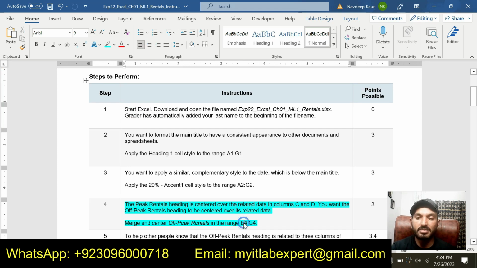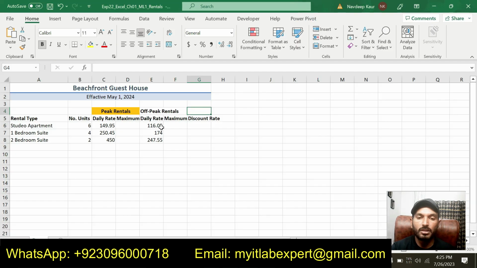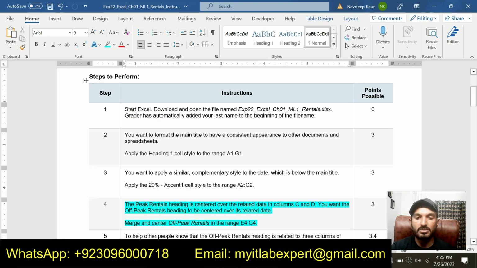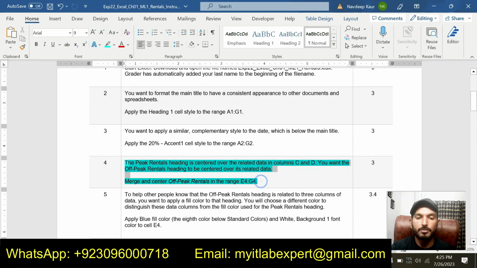So first we will select this range, E4 up to G4. I have selected this, and then we are supposed to use Merge and Center for this range. Simply go to the Home tab, then the Alignment group, and choose Merge and Center, and you can see that we have merged and centered off-peak rentals over this range. So that is all about step number 4.